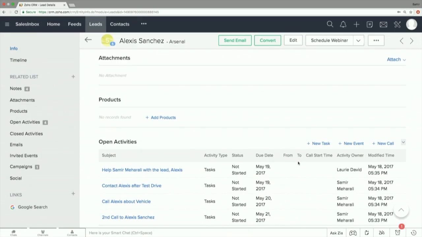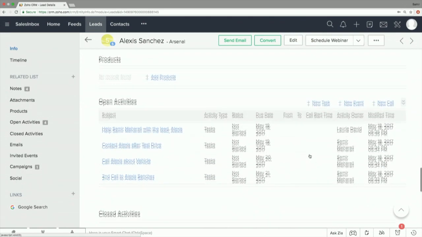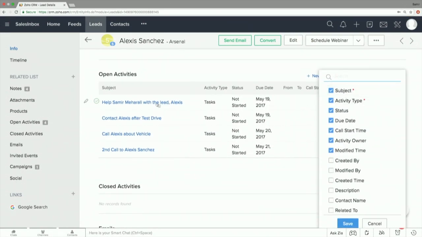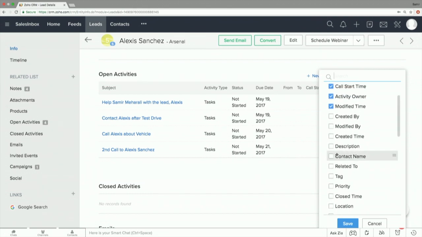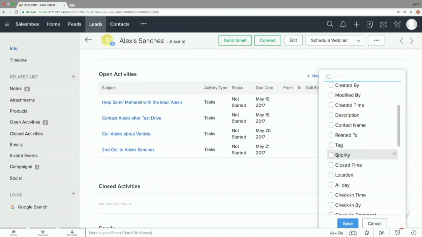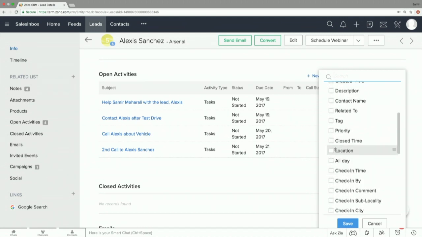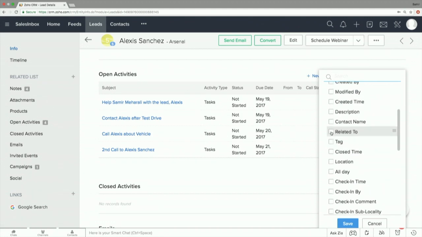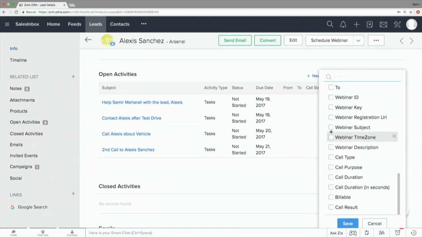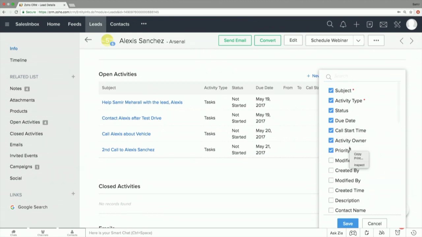And then within each one of these related items, I can go ahead and change what's actually displayed. So I have a bunch of activities here, like tasks and events and everything, and I can choose what's actually displayed within this list. So instead of maybe modified time, I can go ahead and take that out, but I want to go ahead and put in something else like the priority or another option here. So I can go ahead and choose exactly what I would want and maybe move this up a little bit.